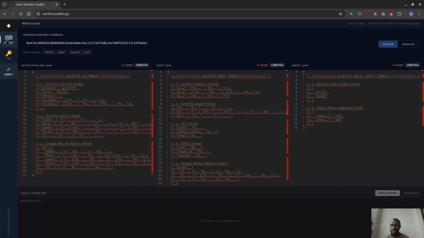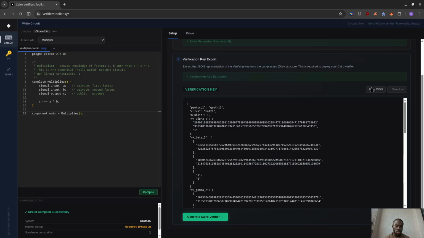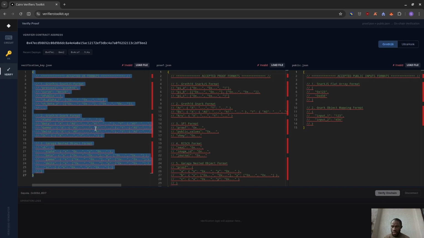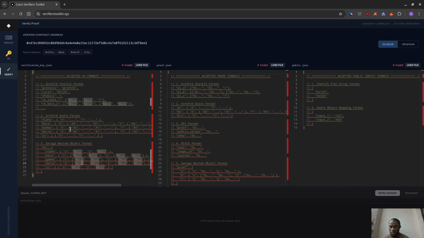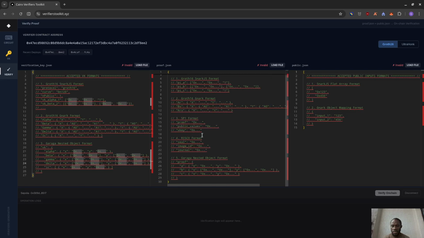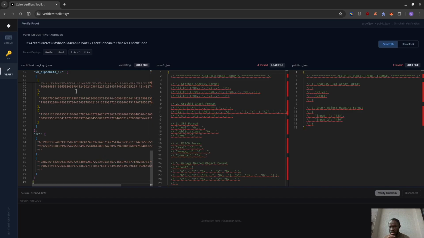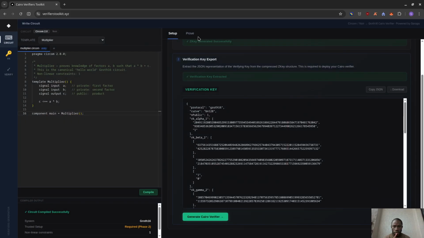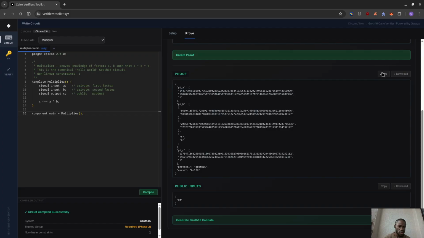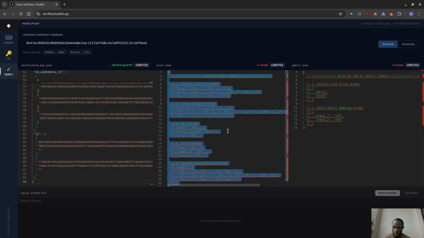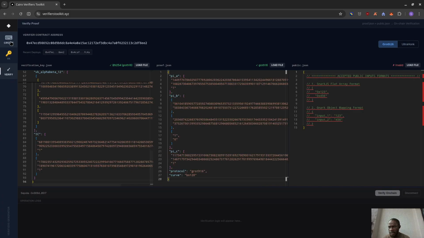So let's go back to the circuits and get what we need. Just copy our verification key, and I just come here and paste it. Okay, just before that, you see how this shows that we accept multiple formats. So every format that Garaga accepts, you can actually use it here. So let me just paste my verification key. So that has been added. I need my proof. So here's my proof. I'm just going to get my proof, and then I'm going to paste my proof.